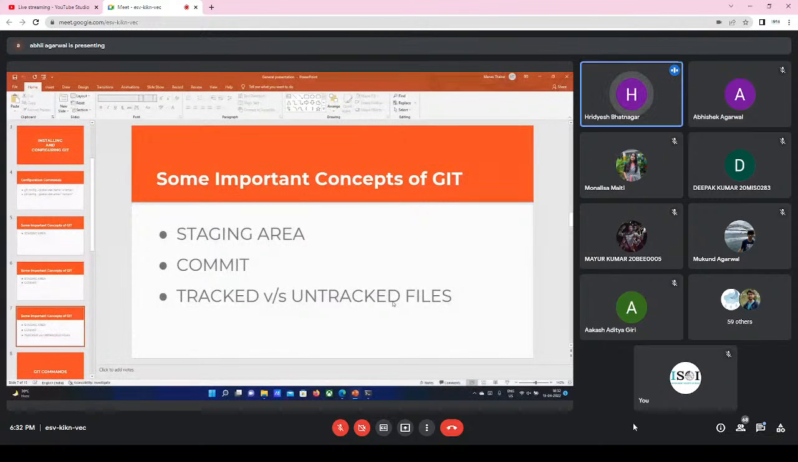You can consider the staging area as a railway station where you are waiting for the train, and the train can be considered as a commit. So does anyone of you have doubts in these concepts of staging area, commit, tracked files, untracked files, etc.?